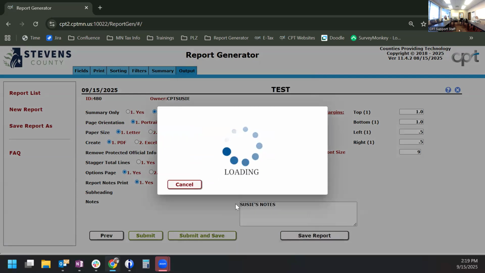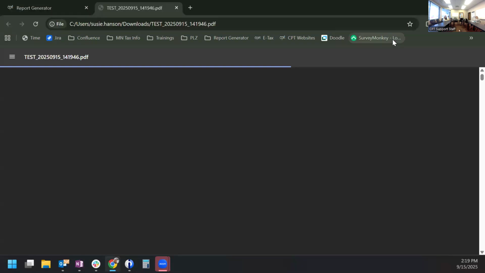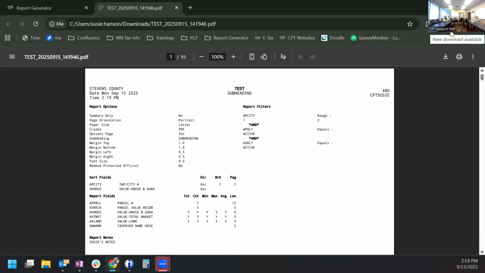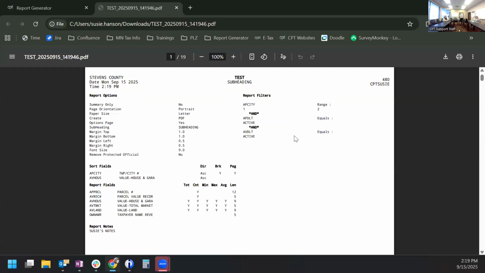So I'm going to do townships 1 and 2. This download is going to your downloads folder on your computer. This is where it is. You don't have to go searching somewhere else. It's not saved anywhere else. It's in your downloads folder.